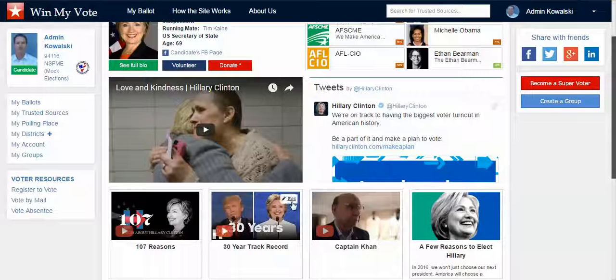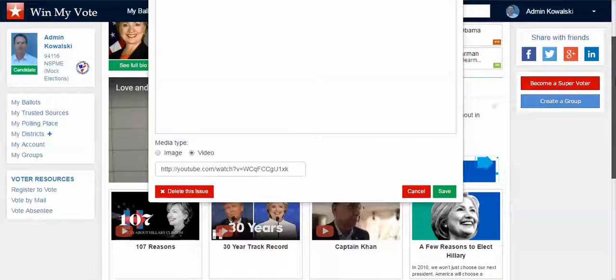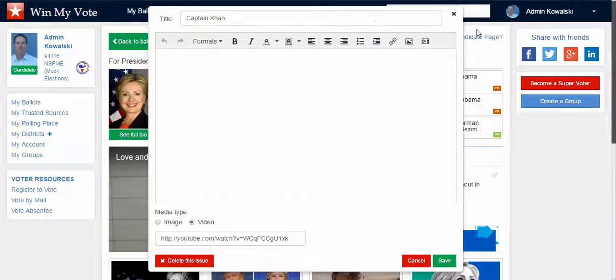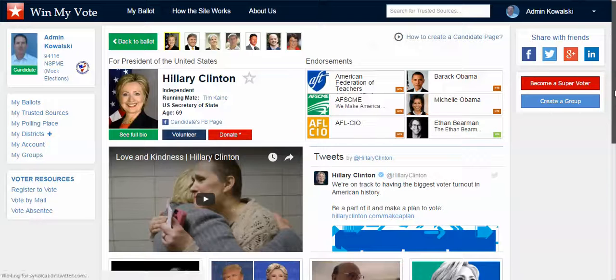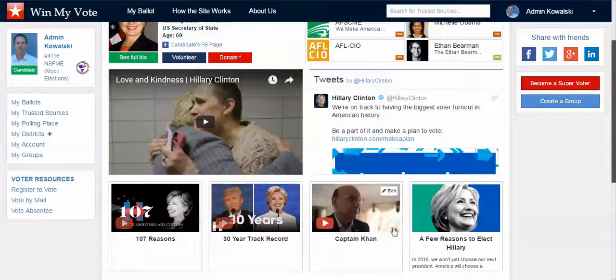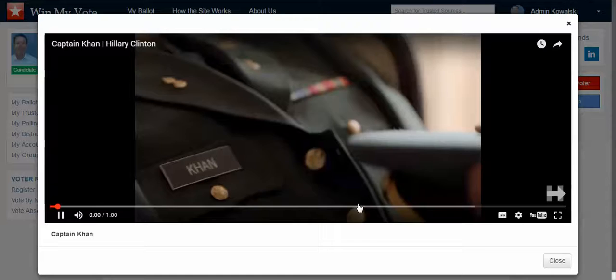And this is kind of a demo ballot. You can see I'm in edit mode. But that's how easy it is to edit. You just click there. You put your title in here that you want. You choose your video, your image that you want to display. You click save. And then as a voter, I would click on this and I can watch the video.